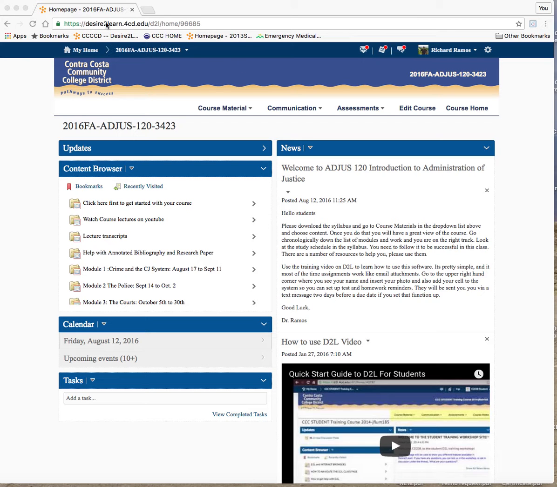You're going to go to desiretolearn.4cd.edu and you're going to click on my course. And one of the things I want you to see right here is the news area. You have a welcome area. There's a movie here that plays that tells you everything about how to use D2L. I would suggest you do that.